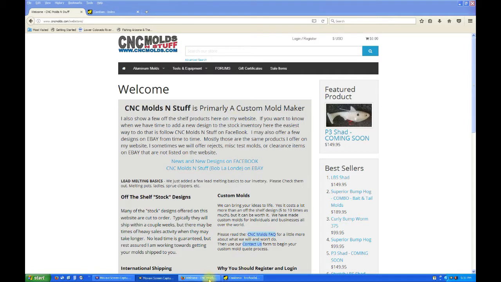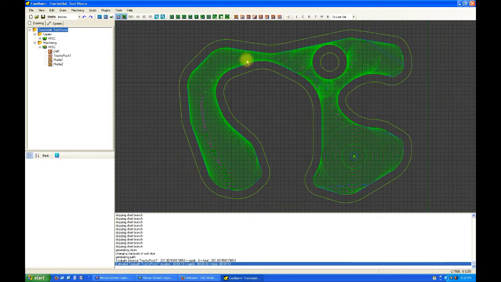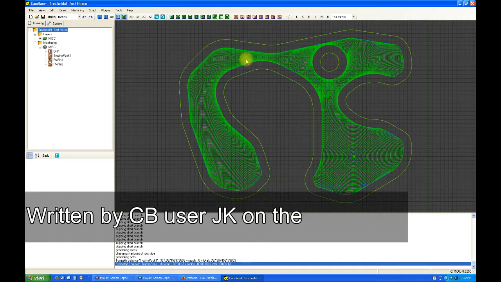I ran across a plugin. Well, didn't exactly run across it. I saw it and I've been aware of it for a while. I finally tried it out for CamBam. And what it is, it's a trochoidal milling plugin. It allows you to take consistent width of cut within limits in order to make pockets and to cut profiles.